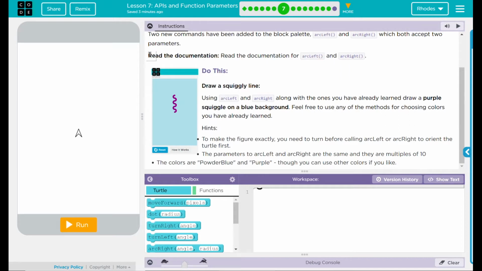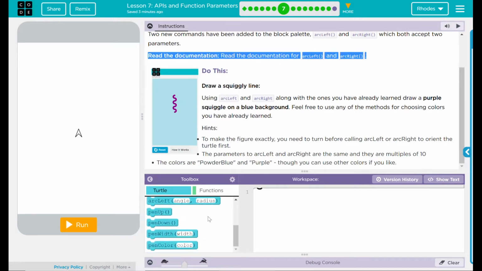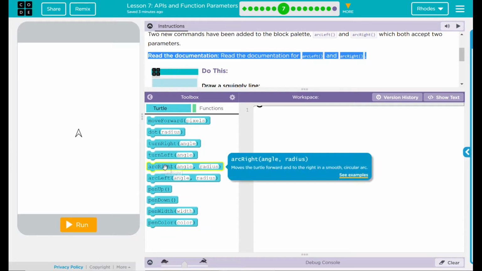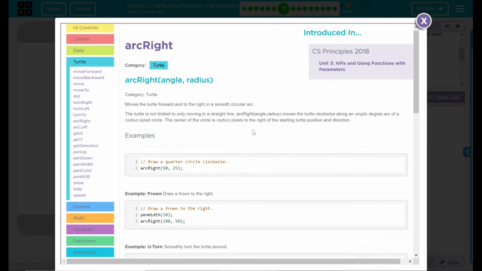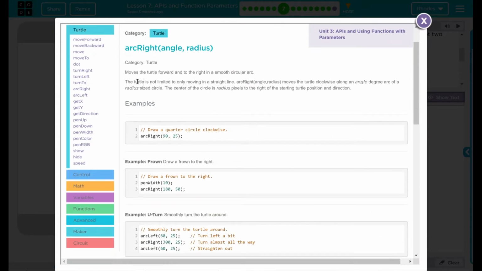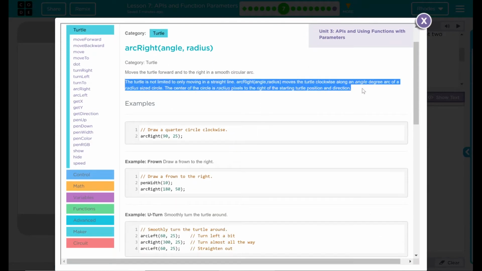First things first, let's read the documentation here for one of these arcs. So I'm going to come down here, arc_left, arc_right. If I hover over, I can go over to see examples, and it'll take me over here. This is probably the important part I want to talk about. The arc_right two parameters are angle and radius. These are very important. You keep these in the same order they are. Switching these will cause all kinds of problems.